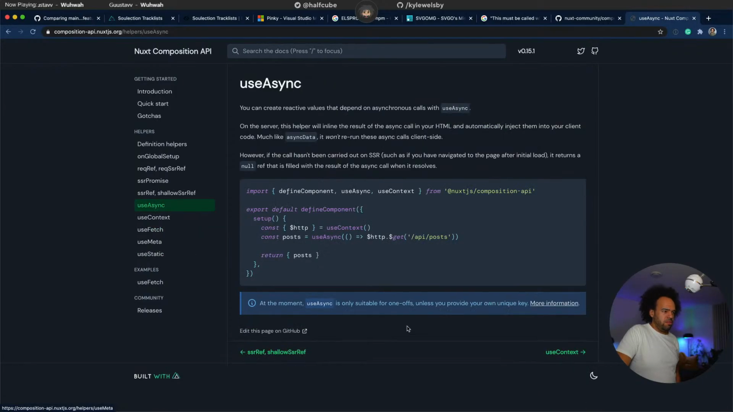Right. I might need to use something else then. You can create values that depend on the synchronous calls with the use async. On the server, this helper will inline the result of the async call in your HTML and automatically inject it into the client code. Much like async data, it won't run these async calls on the client side. I'm okay with that, I think. Am I?